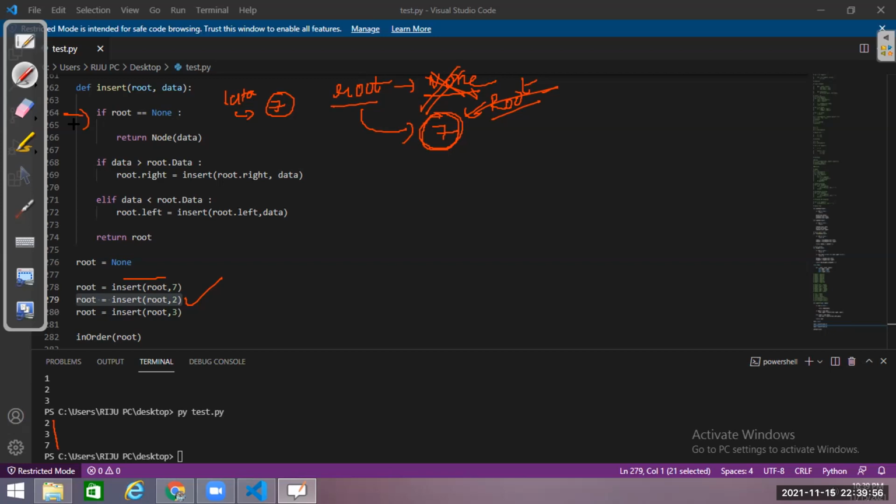First condition will be false. How many agree with Saurabh that now the first condition will be false when I want to insert data 2 into the tree? How many of you agree with him? Yes, sir, I agree. How many of you don't agree?